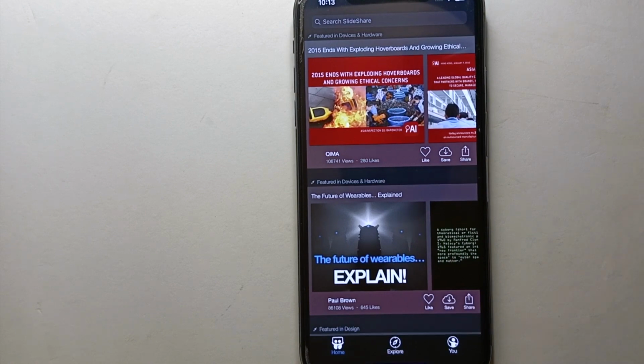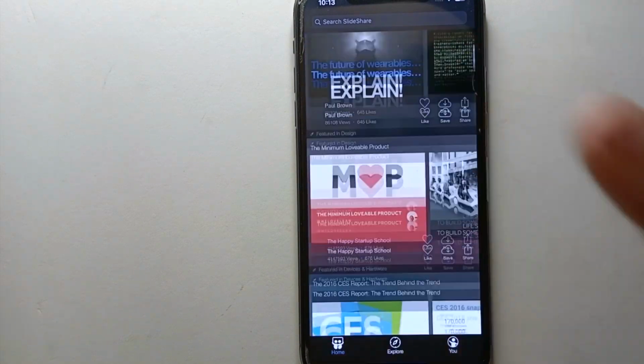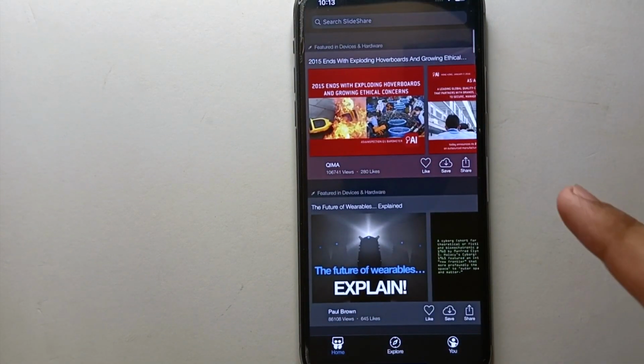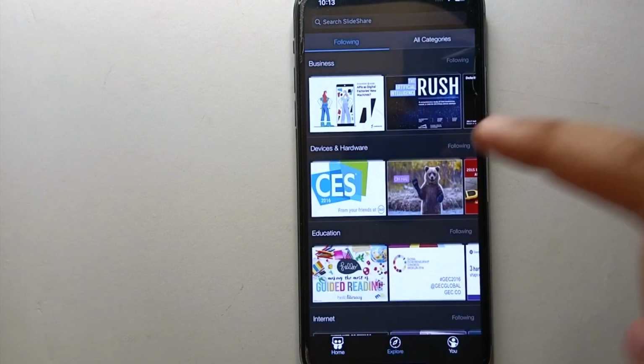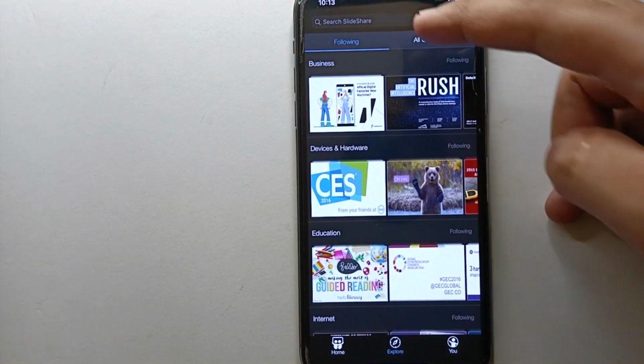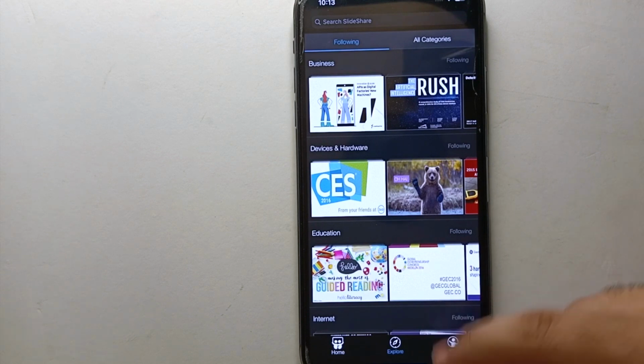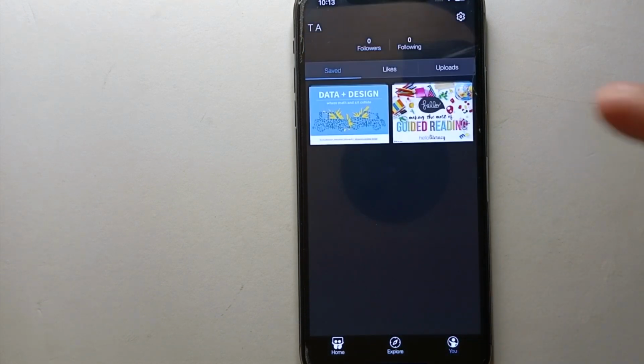Other than the home section, we have two more sections, explore and you, which are at the bottom side of the screen. As you can see, we have three options. If you tap on explore, there you will see different things. If you're looking for something specific, you could search for it, and you can search through following and from the categories. Other than this option, we have this third option, you, which is your profile.